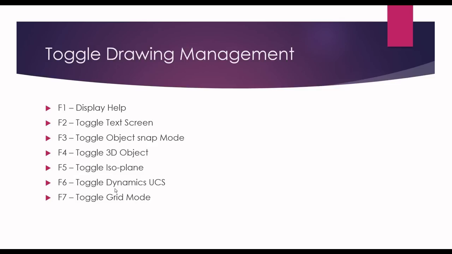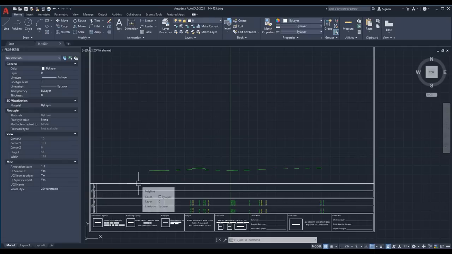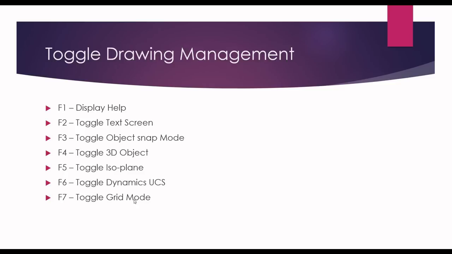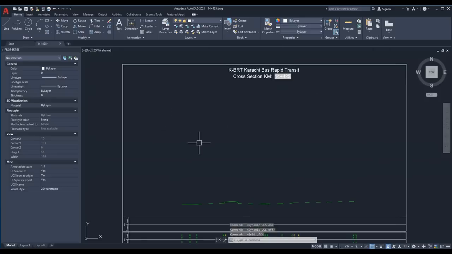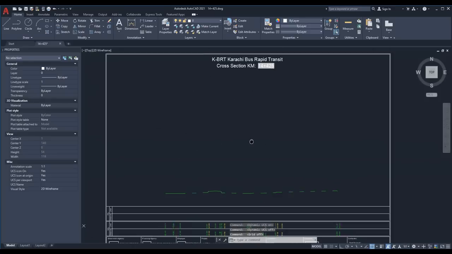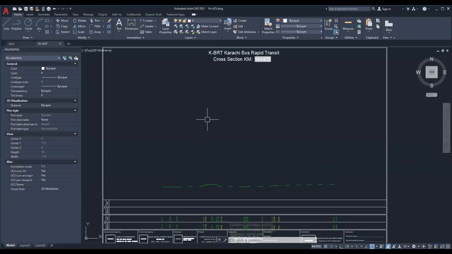Second, we go for F6, toggle dynamic UCS. I'm going to press it. Dynamic UCS is off. I don't need to work with it, so I'm going to press it to close it. Next one is F7, toggle grid mode. I'm going to press it. You can see the background grid has been turned off. If I press it again, it's going to turn on.